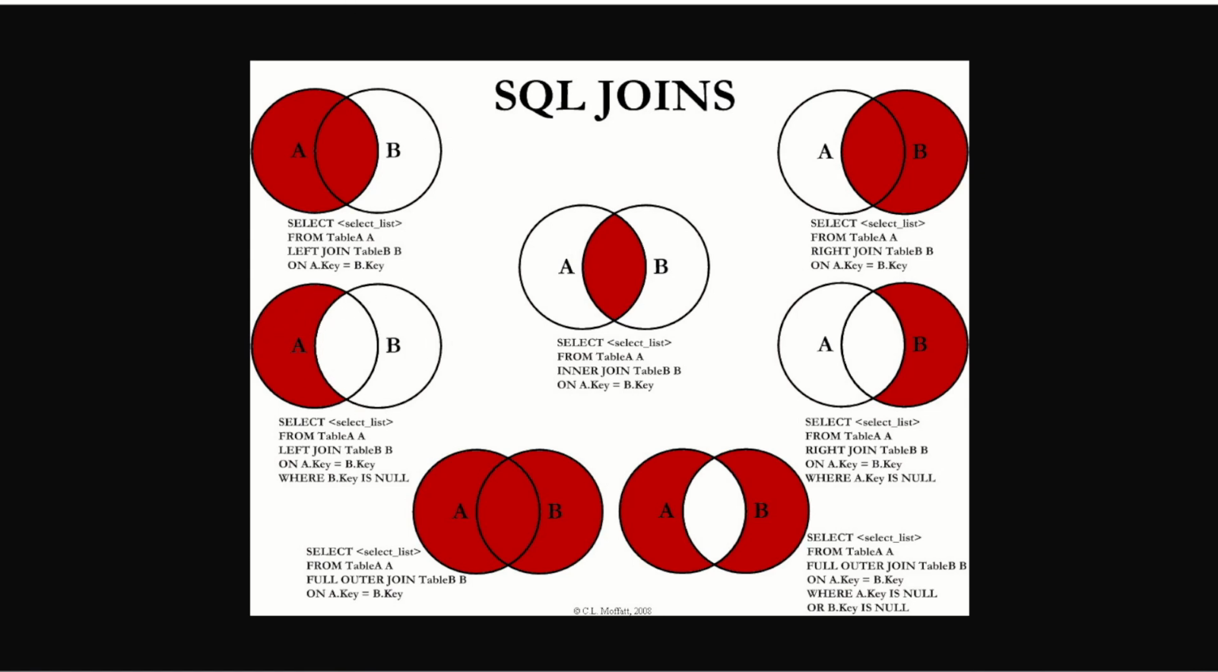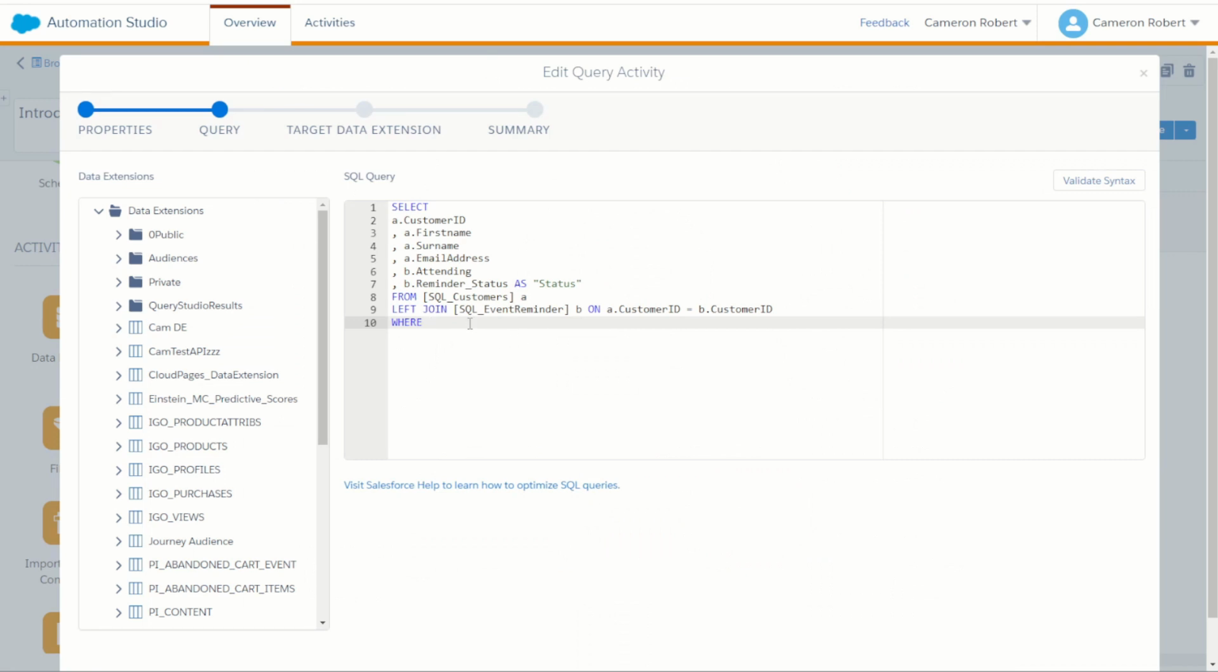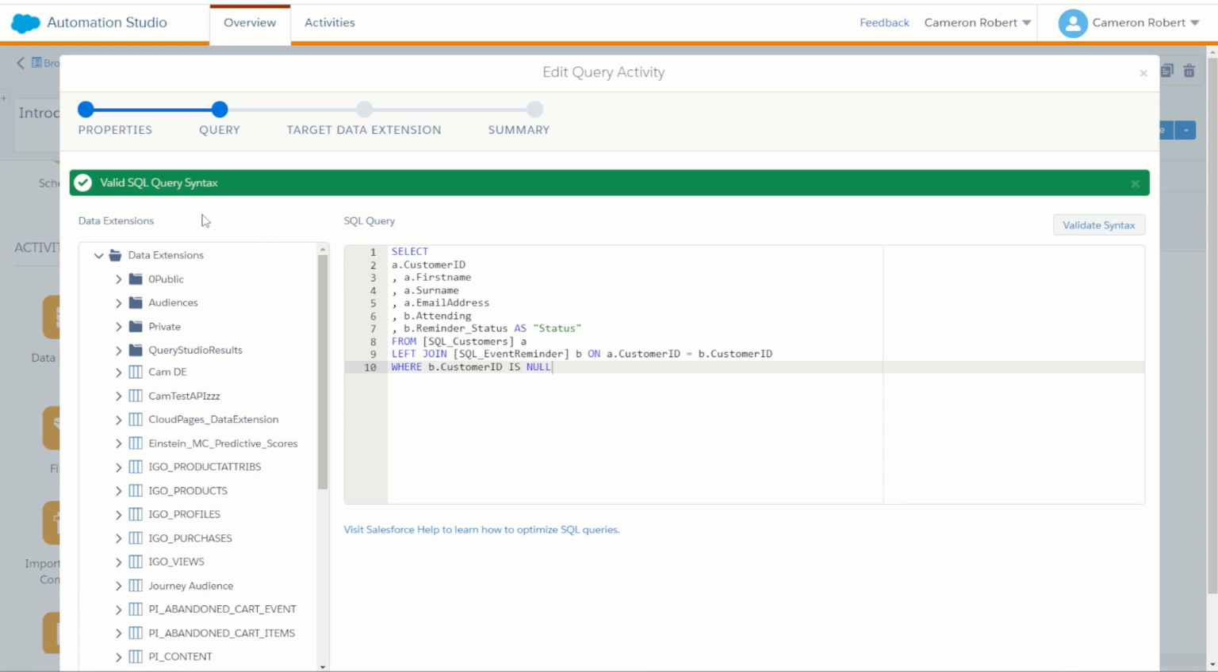All right, so back into our SQL. Where what? Well, we want all of our customers, and if they are found in reminder, then we don't want them. So where the B customer ID, there it is there, is null. And there you go. Is, of course, doesn't highlight, unfortunately, but null does. That is a keyword. So we only want those records that are not found. So we'll go validate, and green light, we're looking good.